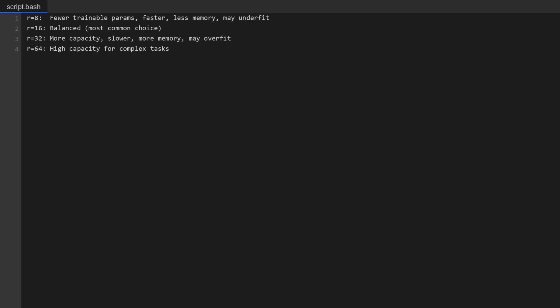Think of rank like the width of a bottleneck channel. A narrow channel is fast and cheap, but limits how much information can flow through. A wide channel is more expressive, but costs proportionally more. The research consensus is that R equals 16 hits the sweet spot for most instruction following and domain adaptation tasks. Start there, evaluate your results, and only increase if you see clear signs of underfitting.